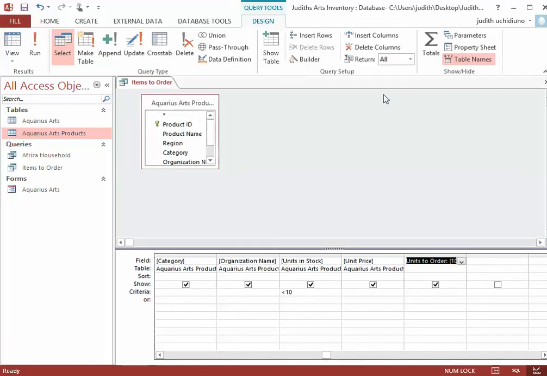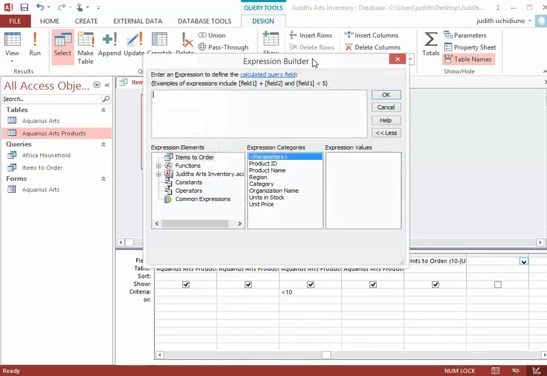Alright? Do one more. Click the blank cell right next to units to order. Click on Builder again up here. Type total, which is how much it is going to cost you to order it, right? Remember, you just created units to order. So it's going to be open square brackets, units to order. Type it exactly how you typed it the first time. Remember, we haven't saved this yet, so it's not going to be in the drop down. Units to order, close square brackets, multiplied by the unit price.